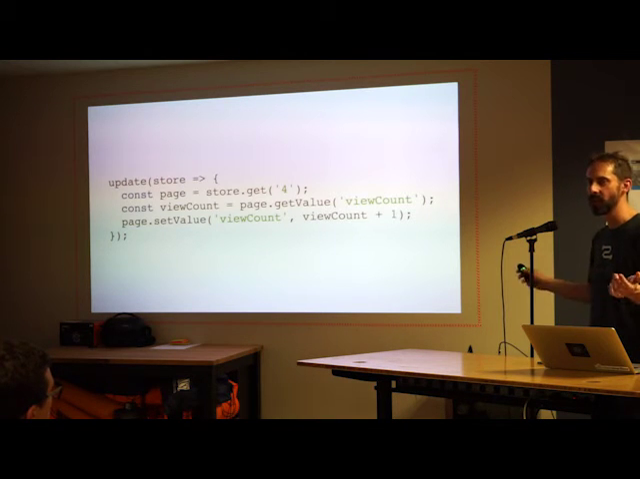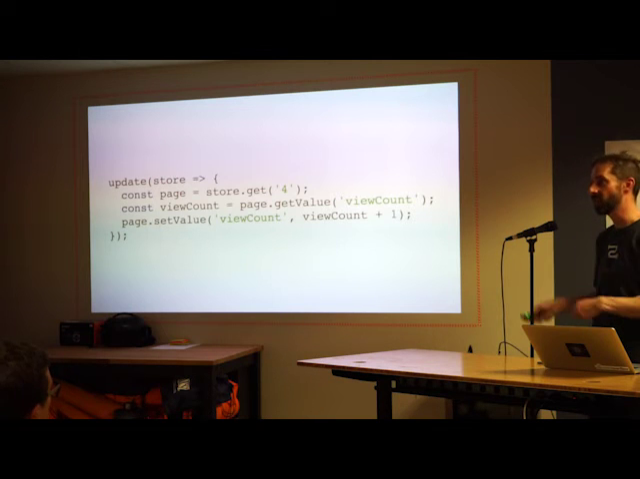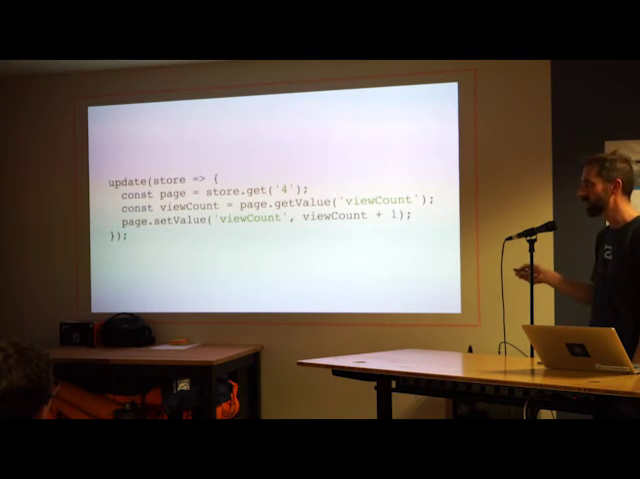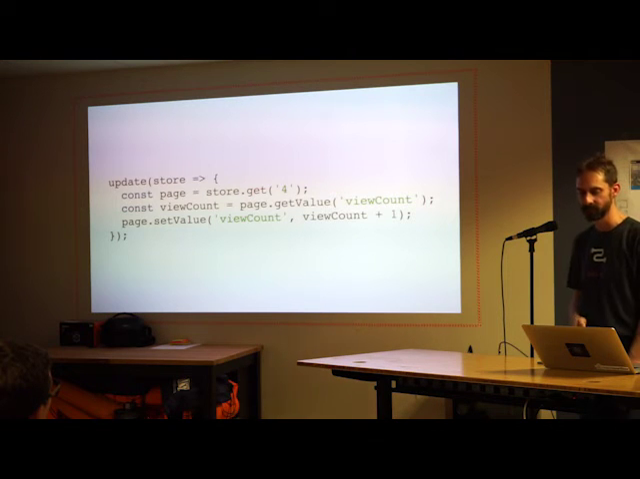When the server response comes back, I throw away the optimistic update, I apply the real update from the server, which once again can be written in this style. How to process the query response, just write it in the imperative style.